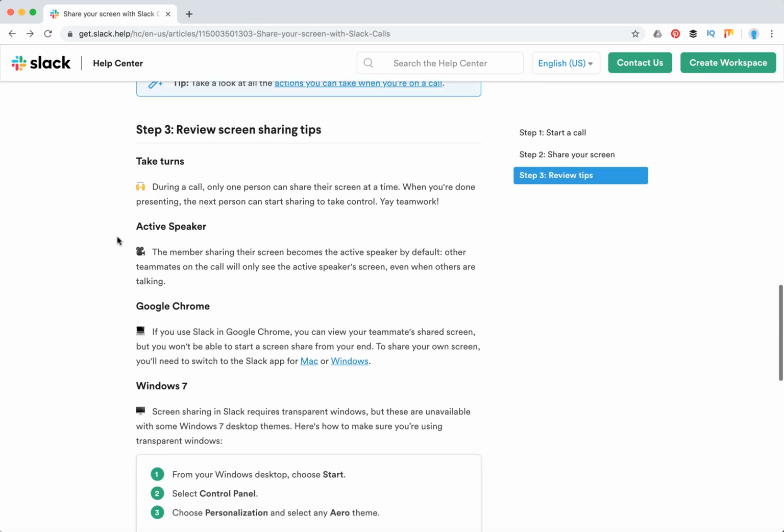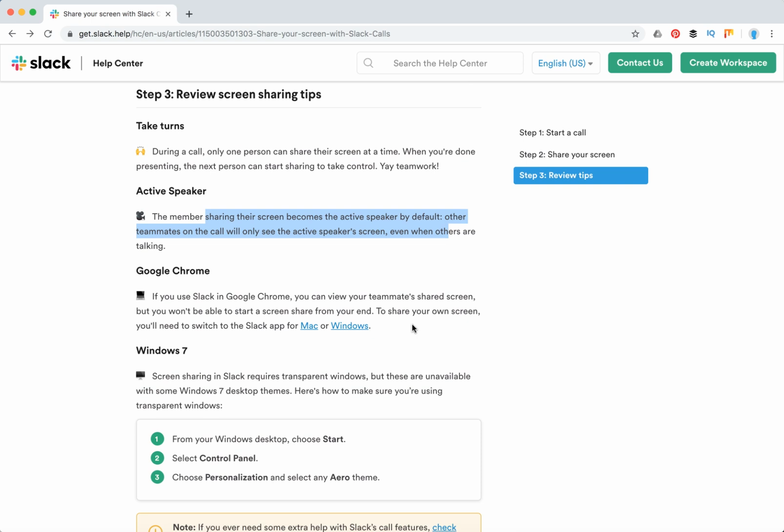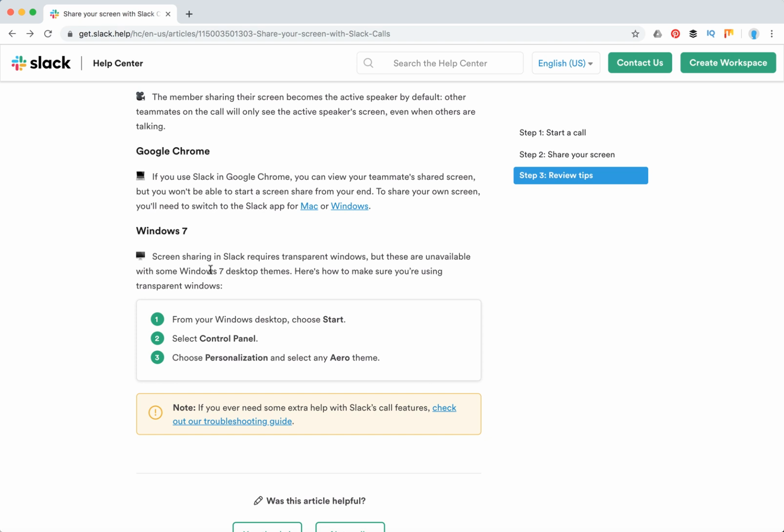Also, here are some screen sharing tips. Only one person can share the screen at a time. Also, the member sharing the screen becomes the active speaker by default. You can share your screen only from the Slack app. So it won't work on a Slack web version from Google Chrome, for example. And there are some issues with Windows 7, so you need to look here.